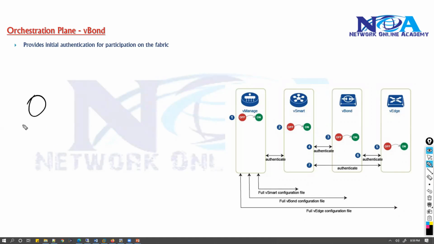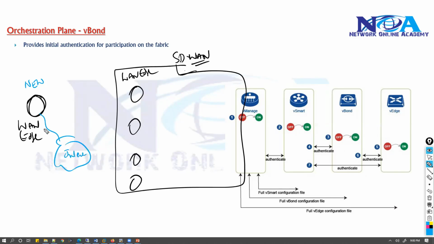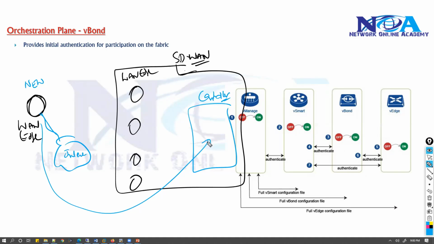Like, take an example, we got a new WAN edge device. So now already I have my SD-WAN network, with specific WAN edge devices already existing. Now I want this new WAN edge device to be a part of the network. So what we did, we connected this through internet, and then it is pre-configured to connect to my controller network.